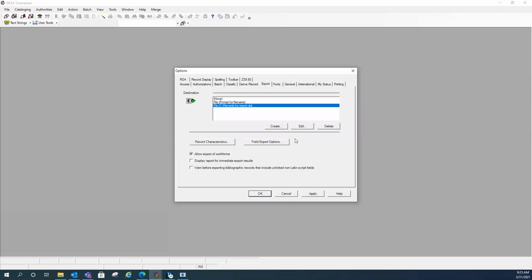Export tab, we will come back to that in a minute. This is where you set up the path to export records out of OCLC. But we'll come back to that in just a minute.